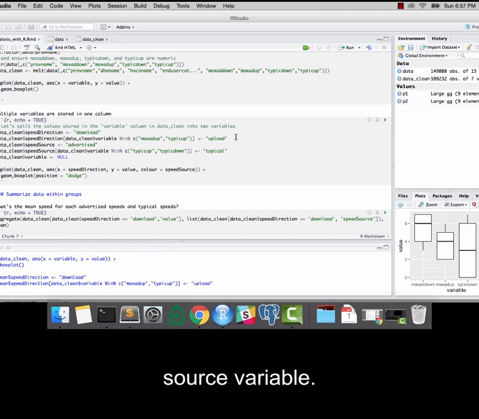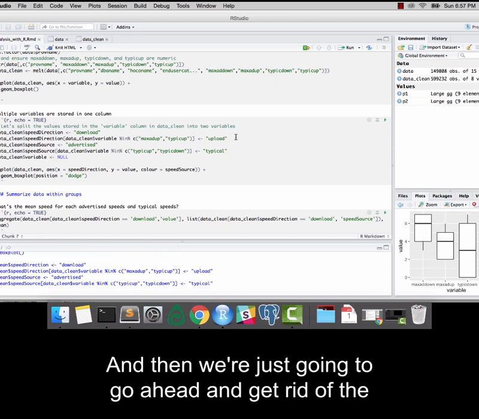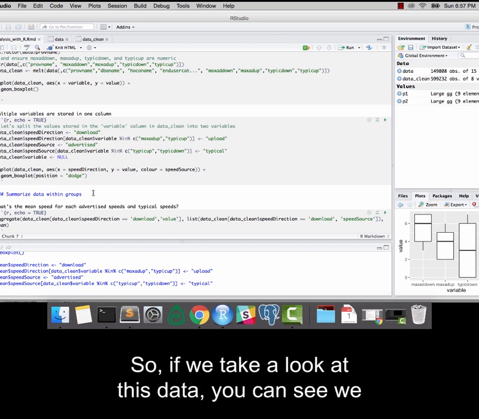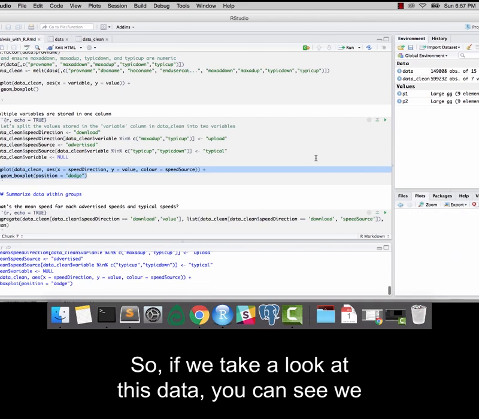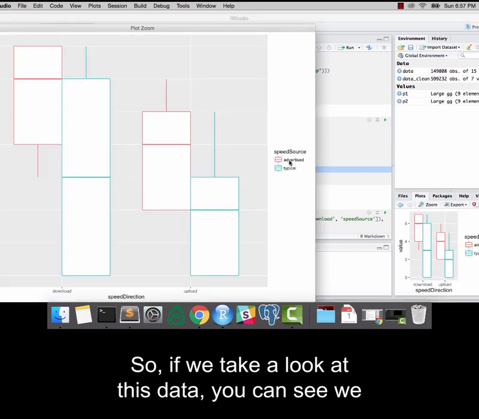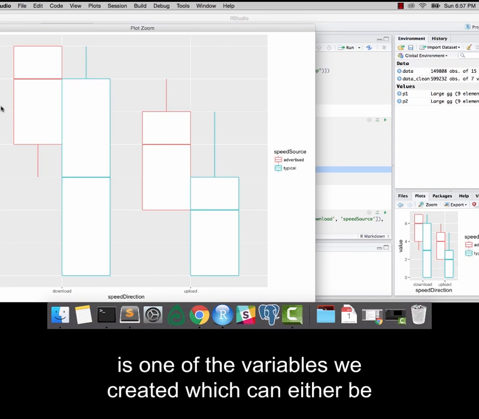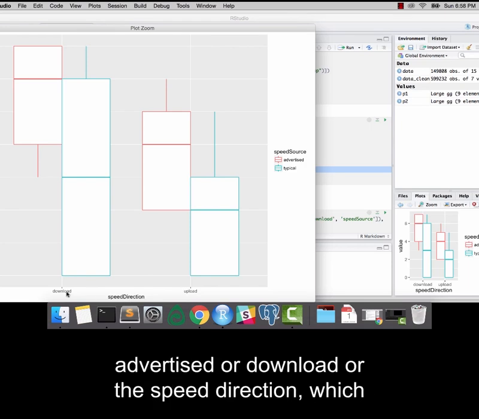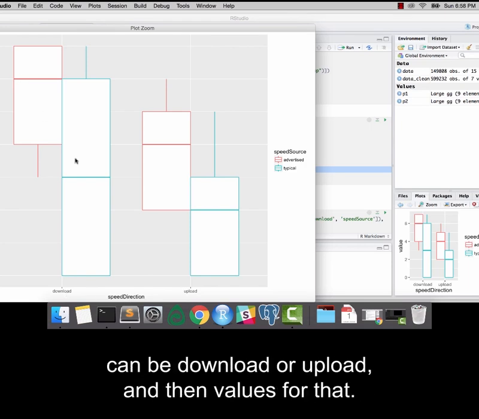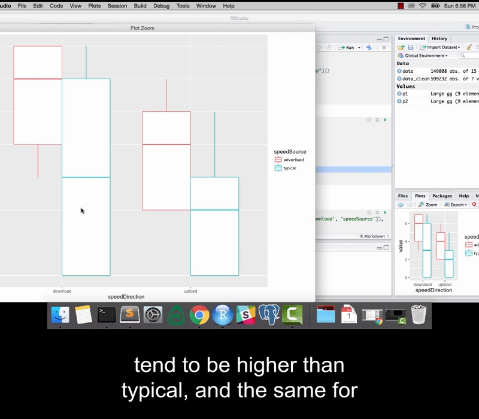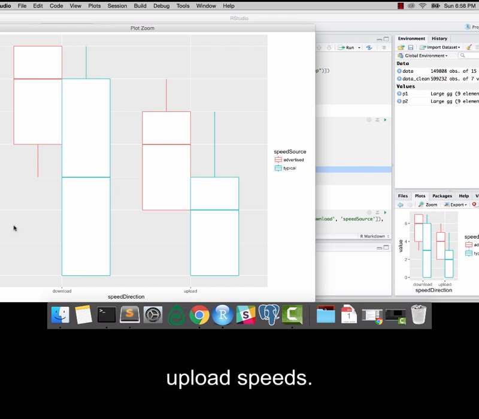And we'll do the same thing for our speed source variable. And then we're just going to go ahead and get rid of the column named variable by assigning it null. So if we take a look at this data, you can see we have two variables: the speed source, which is one of the variables we created, which can either be advertised or typical, and the speed direction, which can be download or upload, and then values for that. So we can see that for download speeds, advertised tend to be higher than typical, and same for upload speeds.